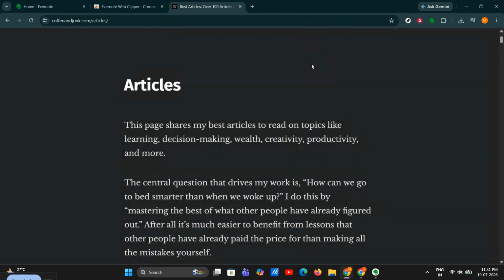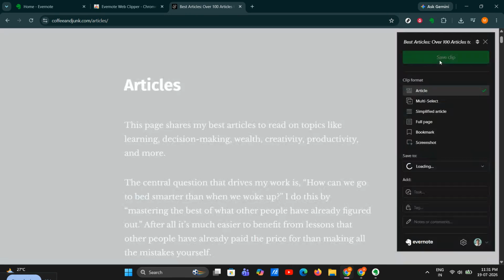Next, click the elephant icon and log in with your Evernote account. If you're not signed in yet, this step is required so the extension can save clips directly into your notebooks. After you log in, go to any web page you want to save. This could be a blog post, a news article, a product page, or even a helpful tutorial you want to revisit later. Then click the Evernote elephant icon again to open the Clipper panel.